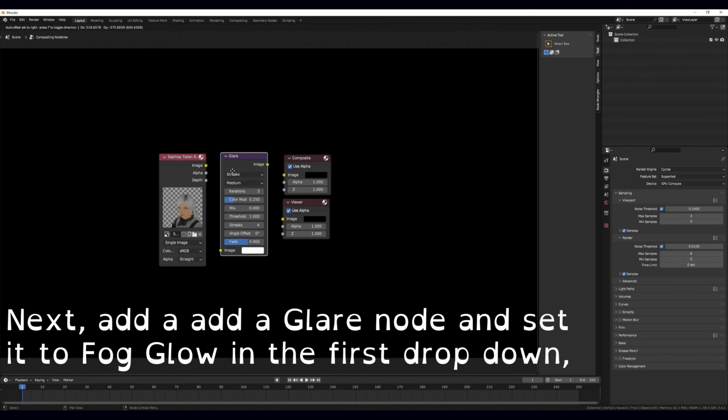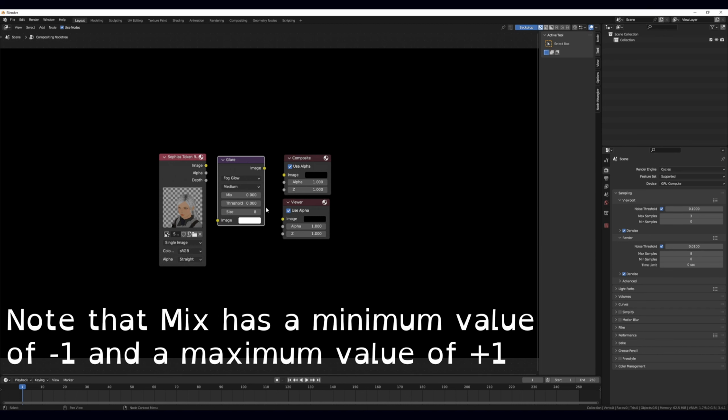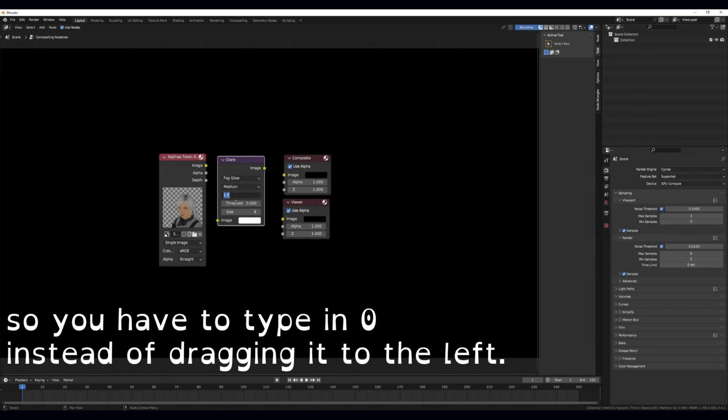Next, add a glare node and set it to fog glow in the first dropdown and set threshold and mix to 0. Note that mix has a minimum value of -1 and a maximum value of +1, so you have to type in 0 instead of dragging it to the left.